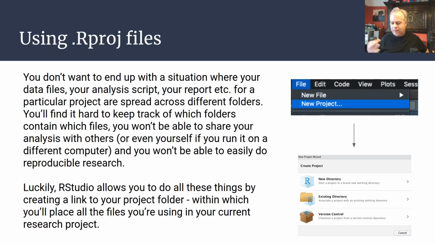You might think you'll remember where things are, but I pretty much guarantee you come back to it 2 months later, and it'll make no sense to you if you haven't structured things properly. So you don't want to make life difficult for yourselves. You don't want to find it hard keeping track of what folders contain what files. Because not only will it be difficult for you to come back to your own work, but then you also won't be able to share things easily with others, and you won't be able to easily do reproducible research. So luckily, there's a way in RStudio of creating projects that will actually organize your things for you.